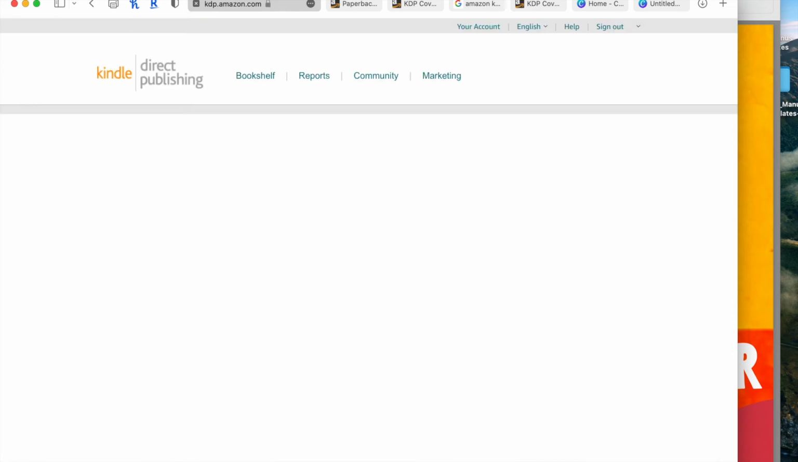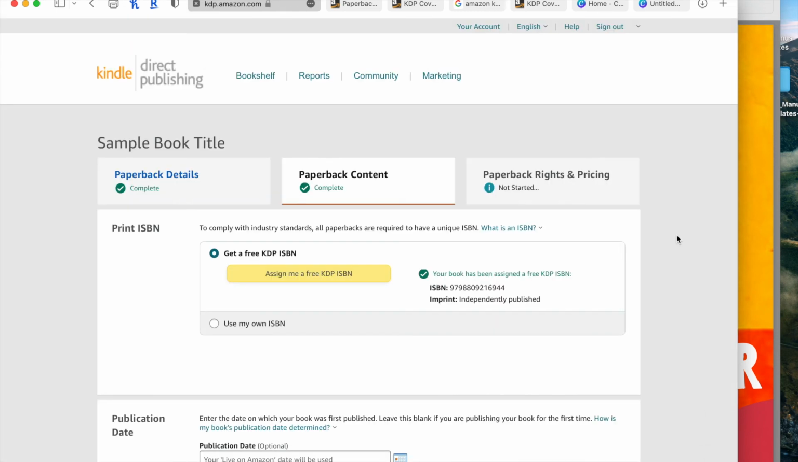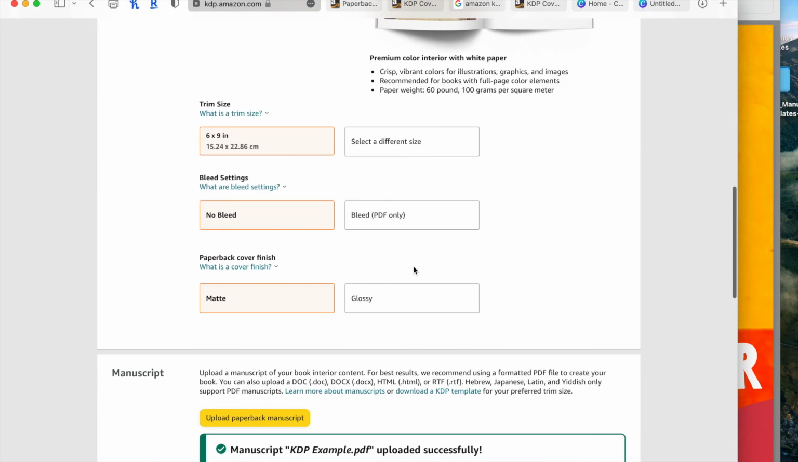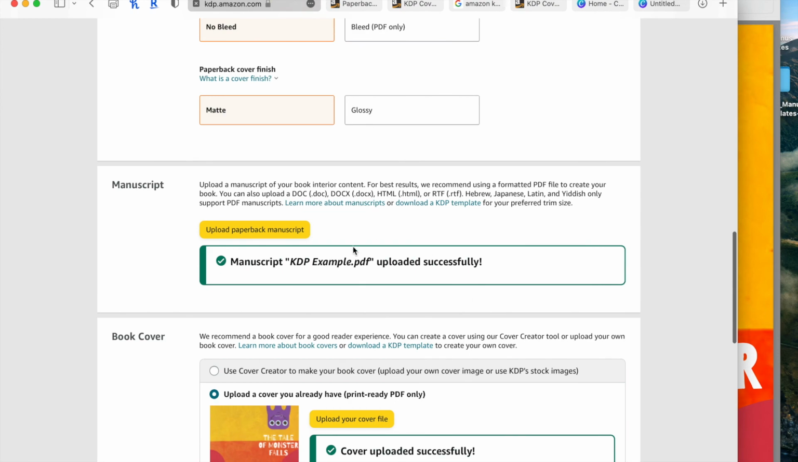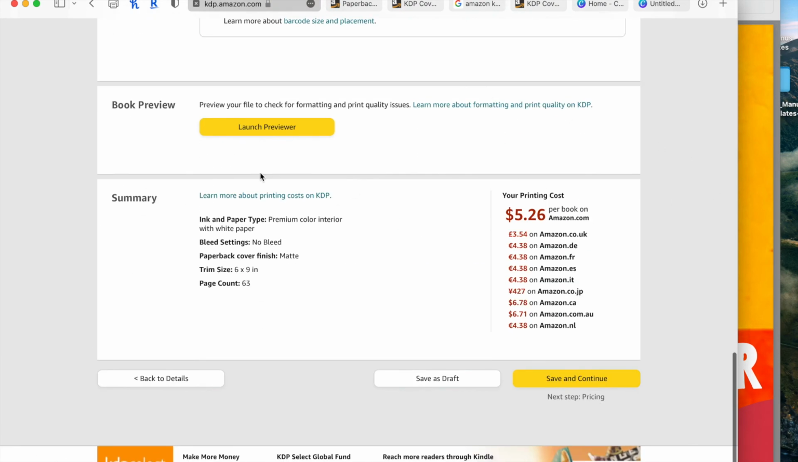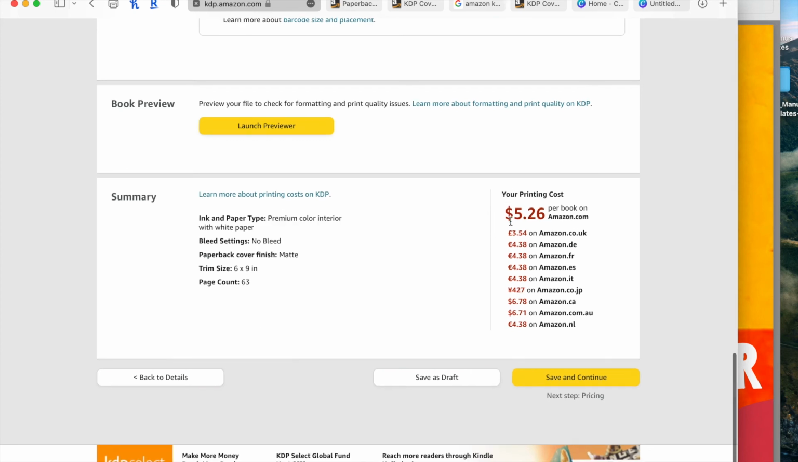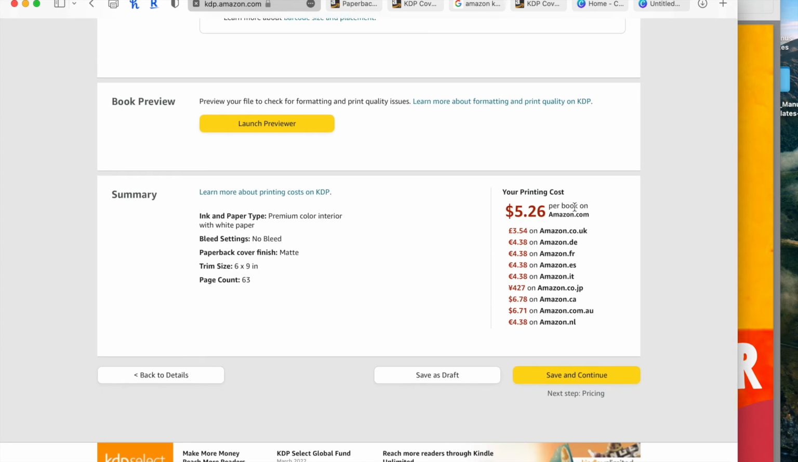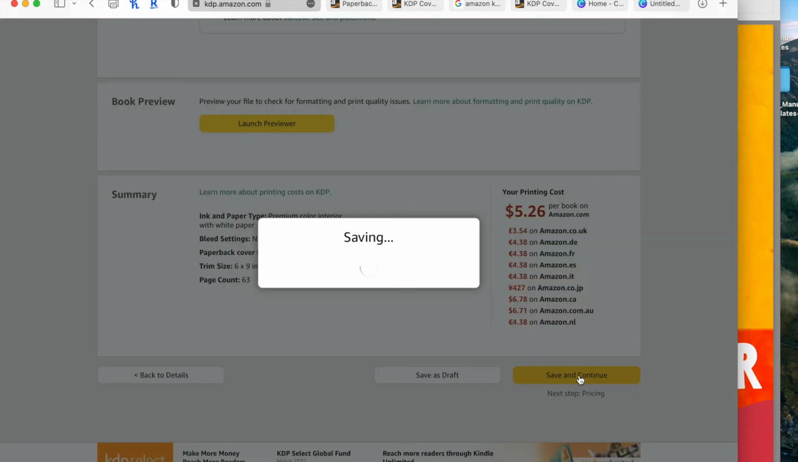And then you wait for it to load again. All right, so this second step, paperback content, is now complete, right? That by far is the longest step, and specifically these two steps are the longest step, okay? Now, it gives you a little summary, tells you how much it's going to cost to print a book when somebody orders it, but there's a cool feature for the author. So save and continue when it says next step is pricing, so you go there.